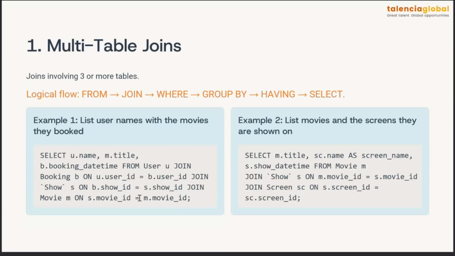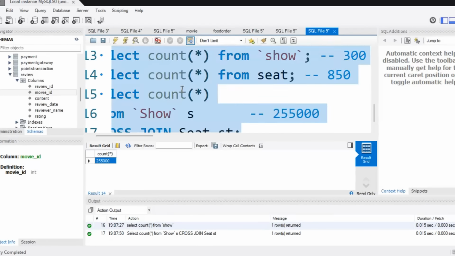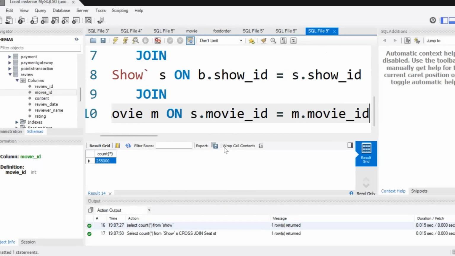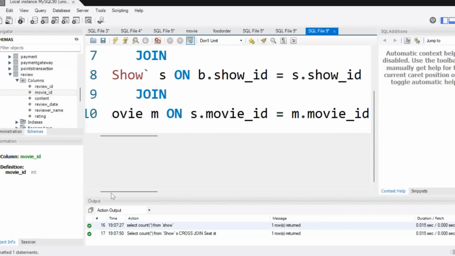The logical processing flow of this query: first you go to from, then join, where, group by, having, select. Like this way you have to go. I will share one query with you. You can see name, title, booking date from. Just copy this so that you will be able to see it much better. Format this, close this, the result.